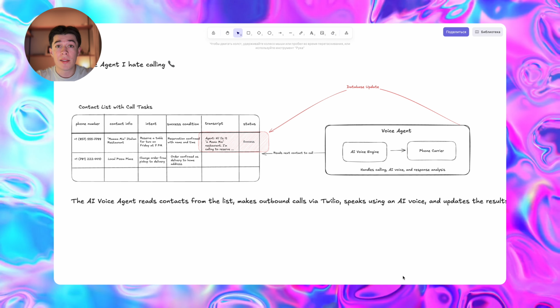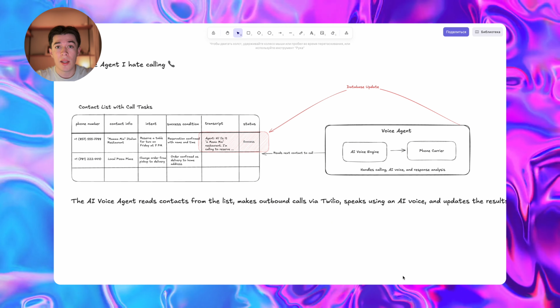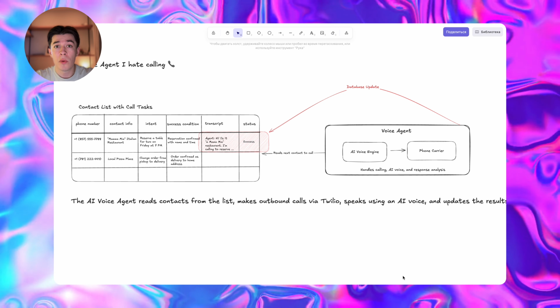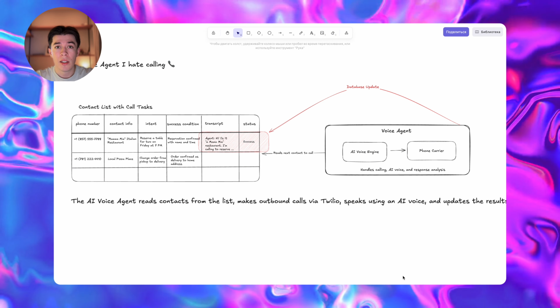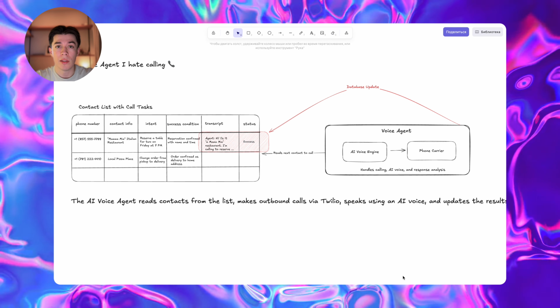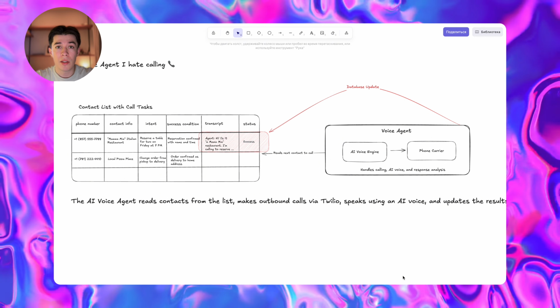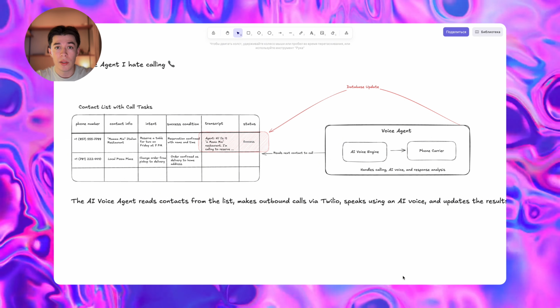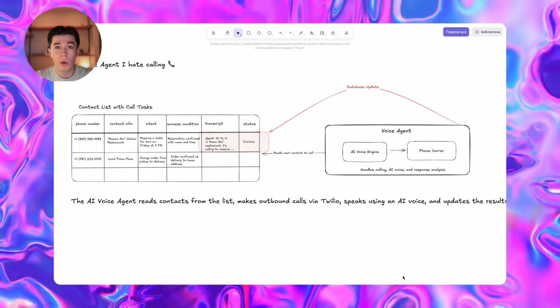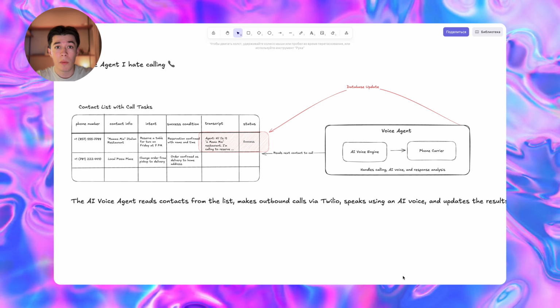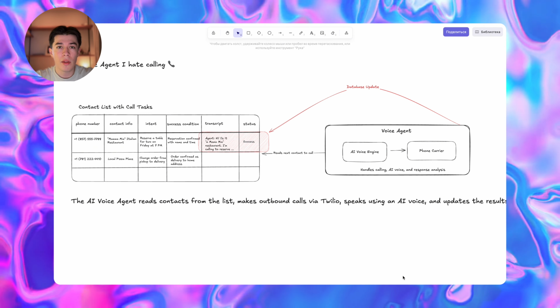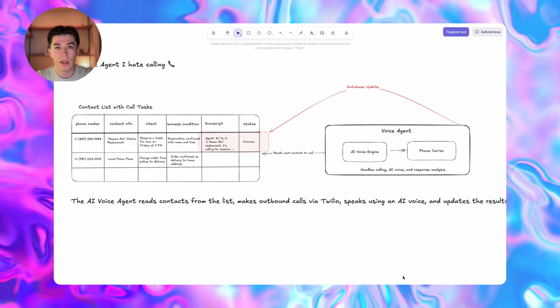Let's start. Okay, now let's look at how this AI voice agent actually works in practice. I'll walk you through the diagram step by step so you can clearly see how everything fits together. The main part of the system is the voice agent. It takes the people to call from some database where we have contacts to call. You can think of this as Google Sheets with contact details.